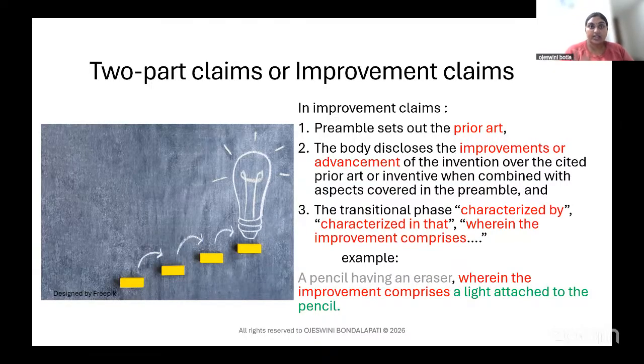This would be a general set of claim. But if you want to differentiate a new aspect, then we have to change it into a two-part claim. So whatever I have highlighted in red is the characterized part. It can be characterized by, characterized in that, or wherein the improvement comprises. So these three are the transitional phrases which define a two-part claim. So we are saying to the examiner that a pencil having an eraser is already known, so we are not claiming that. Our pencil also will have an eraser, but we want to clearly differentiate that the new aspect is the light.